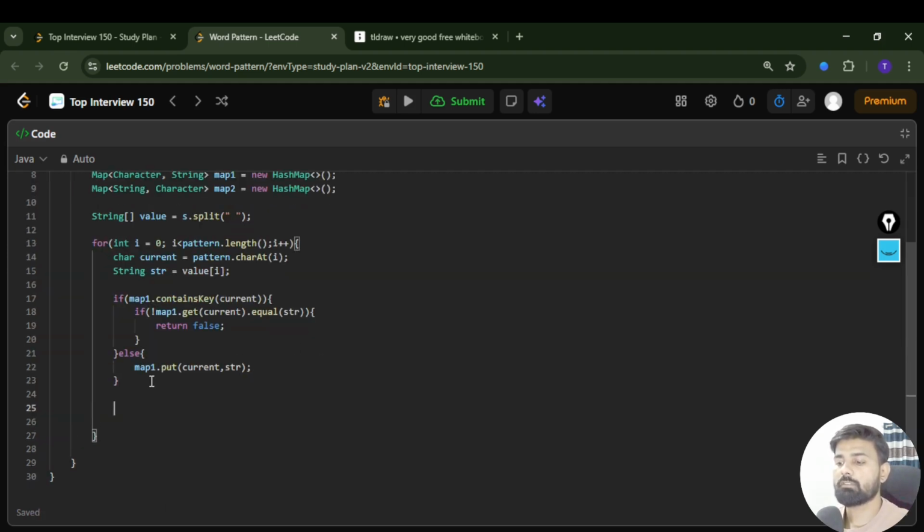Same set of activity you have to do for map2, whether it contains the key. In key we have to use str. If it is there, then we have to do some sort of activity. If it is not there, then we will simply add the value. Here the key will be str and the value will be current.